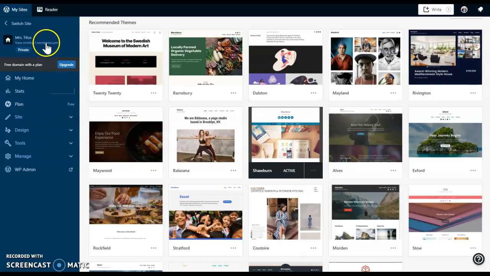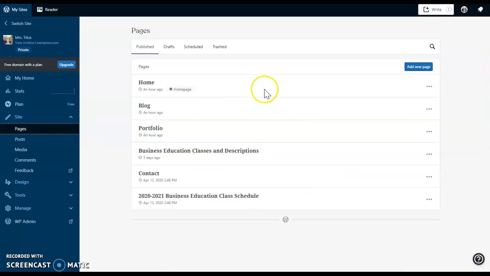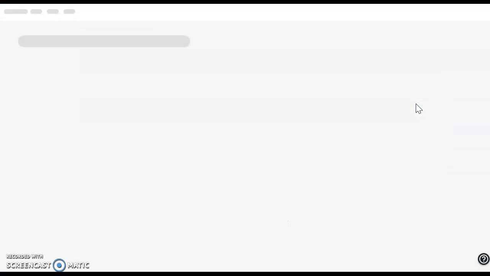So what I'm actually going to do is go into Site Pages and select them this way. There are many different ways to get to the editor to do this, but this is how I'm going to do it. Right now I'm going to work on editing the home page. So I'm going to hit those three dots and click Edit.